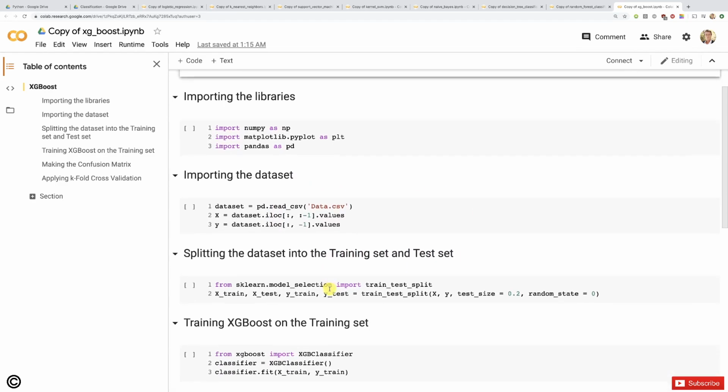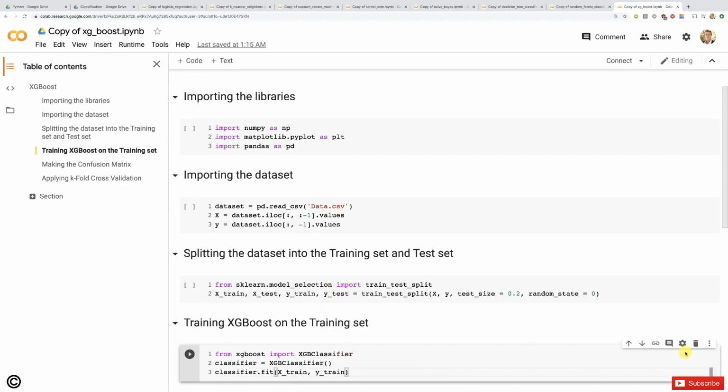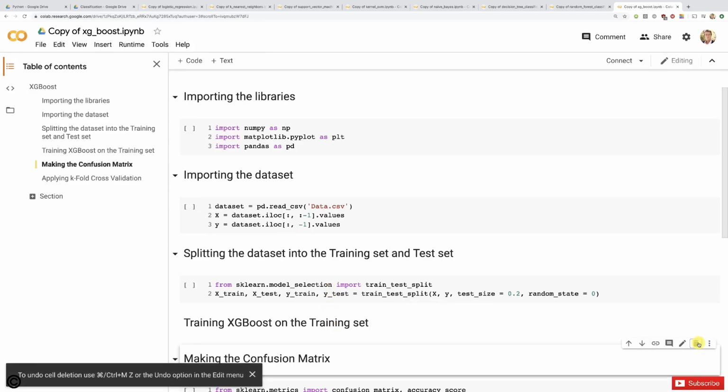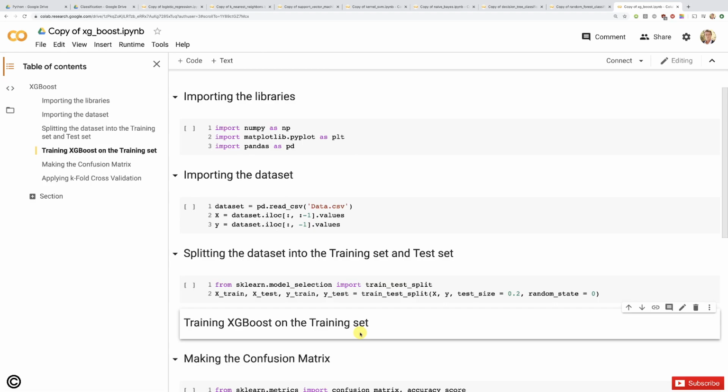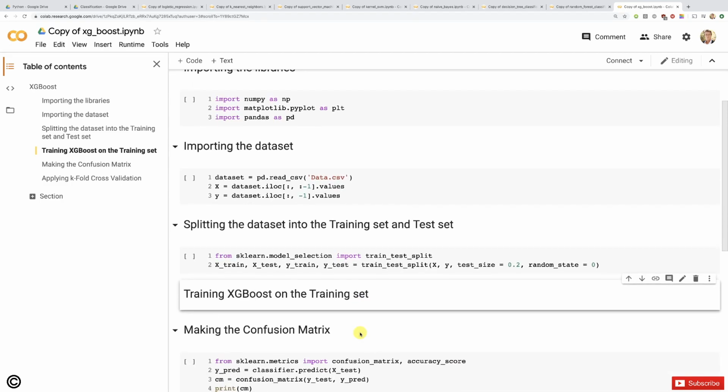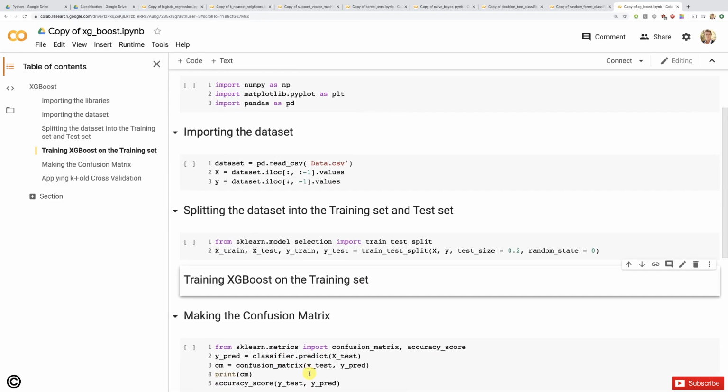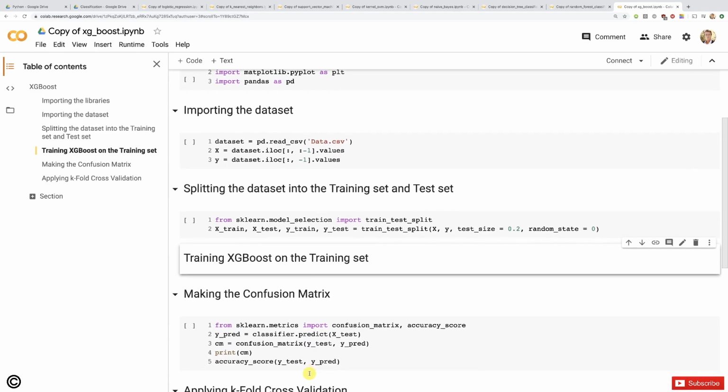Then we train XGBoost on the training set, and of course I'm going to delete this cell right away because that's the cell we will re-implement together. And then we have the other tools of our other toolkits, like the classification toolkit, because indeed this cell makes the confusion matrix and prints at the same time the accuracy. I actually already deleted the output to make sure we get the full surprise by the end of this tutorial.